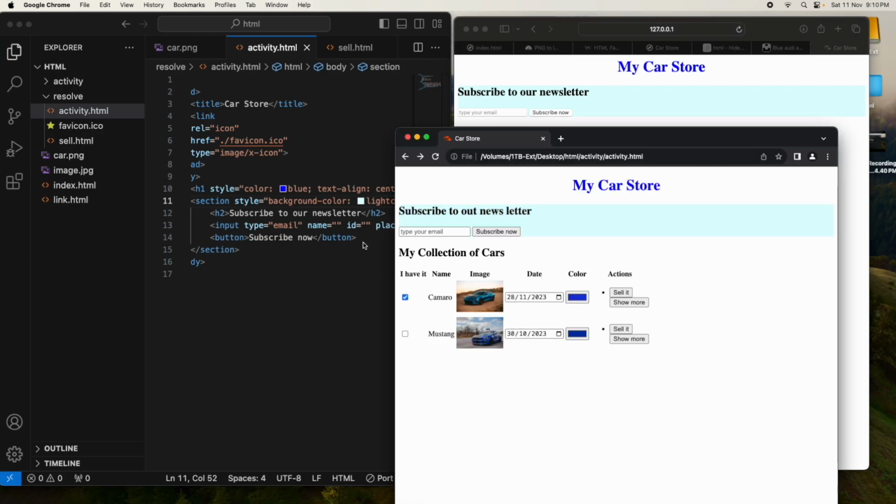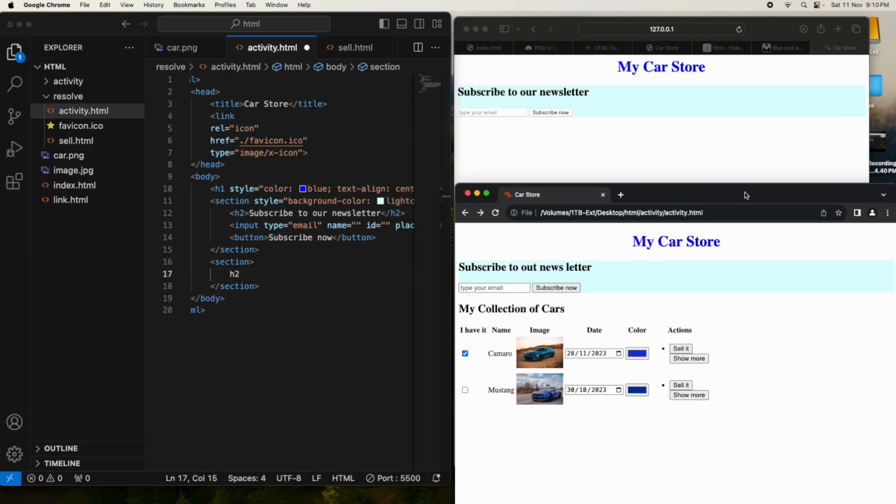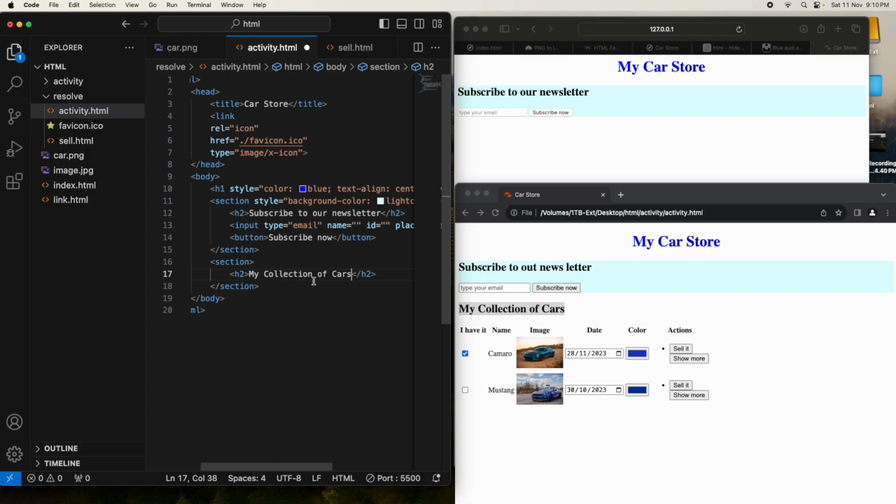Okay, this is another section. So let's create another section. Remember that you can write the name of the tag and then press tab on your keyboard, and you will have the autocomplete. Okay, here we have another title that says "my collection", of course. Please excuse my typos, but the purpose of this is learning HTML.